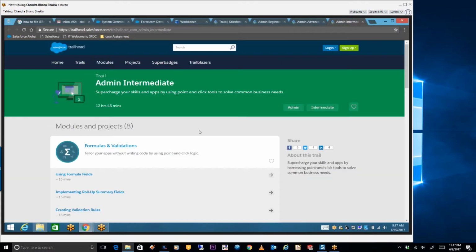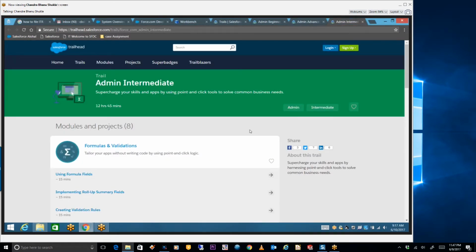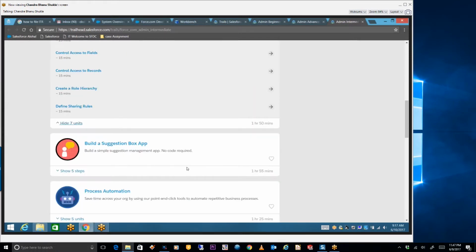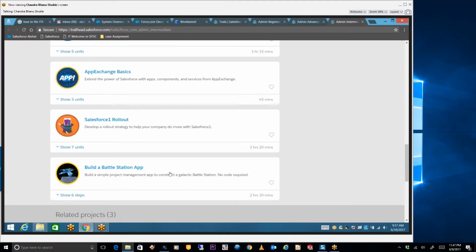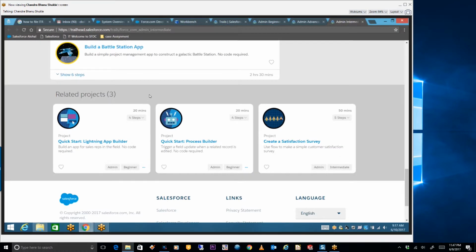Then we have advanced admin. I have admin intermediate, and then admin advanced. So advanced formulas, the formula and validation process, and data security. Then we have different topics: AppExchange basics and projects. Then we are going for development.